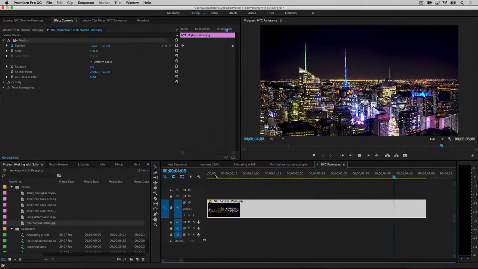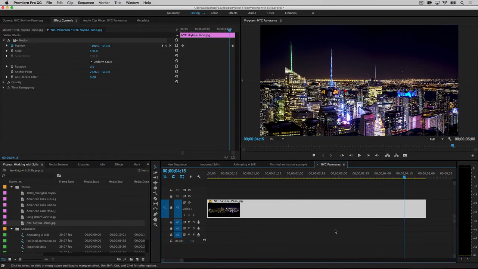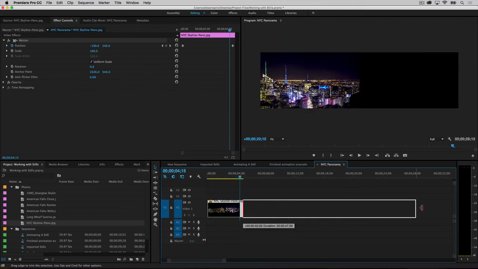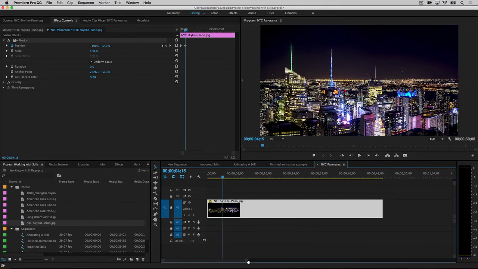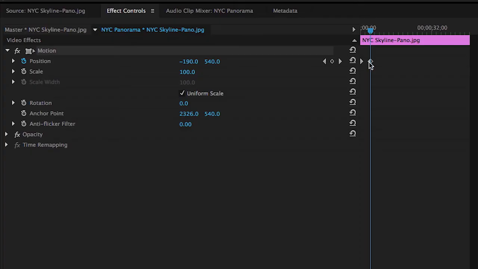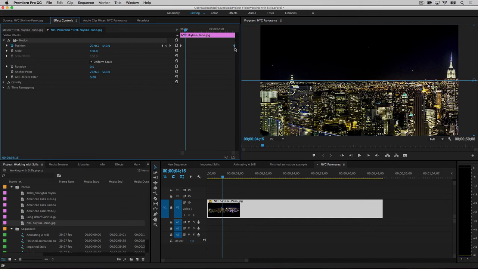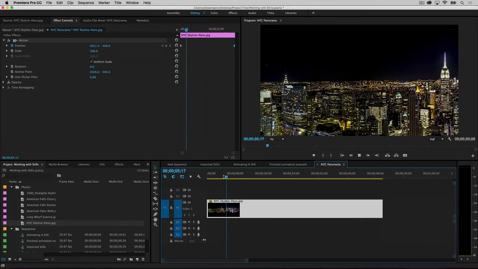I like it, but the pan seems a little fast. 5 seconds is not a lot of time for such a wide image. So grab the edge of the clip in the timeline and stretch it out so it runs for 50 seconds. In the Effect Controls panel, you can see that the second keyframe is still only 5 seconds past the first. All you need to do is grab the second keyframe and drag it to the right edge. Let's play it back. Now the pan is nice and slow.